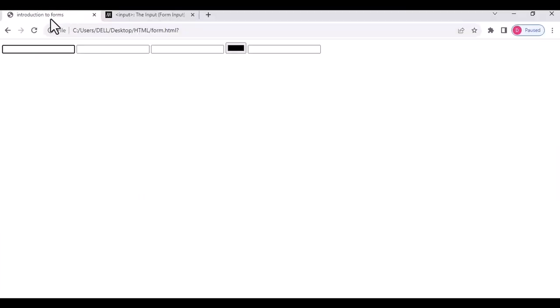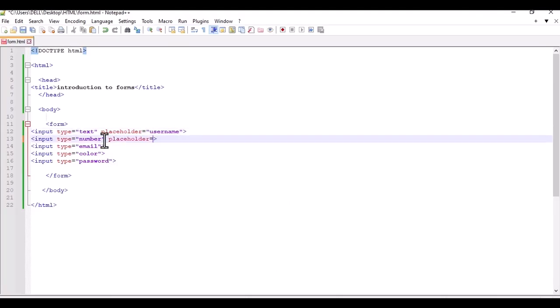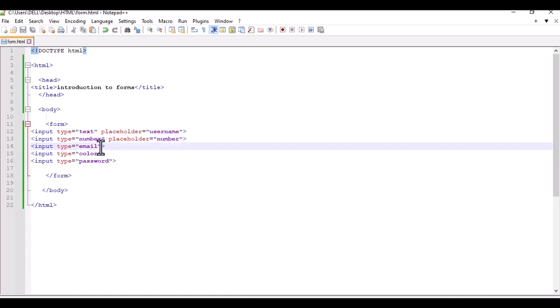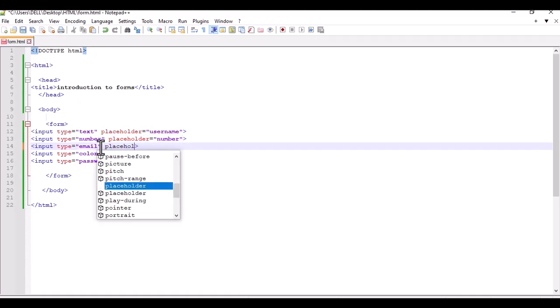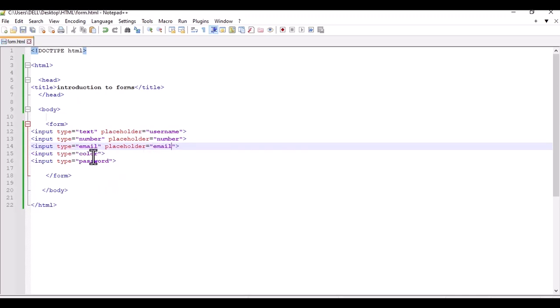If I come, this one is for the username and this one is for number, placeholder is equal to number, and this one is placeholder. This one will be email. Understand? This is color, and this one is placeholder equal to password.